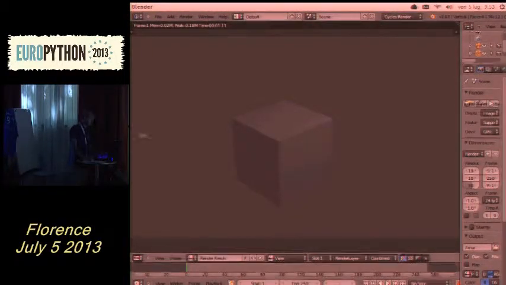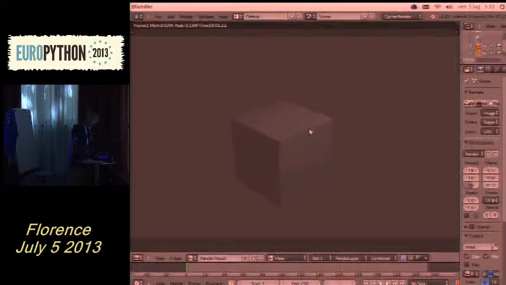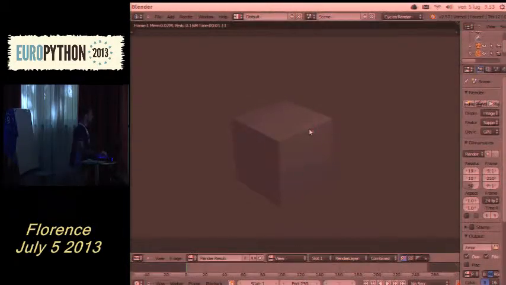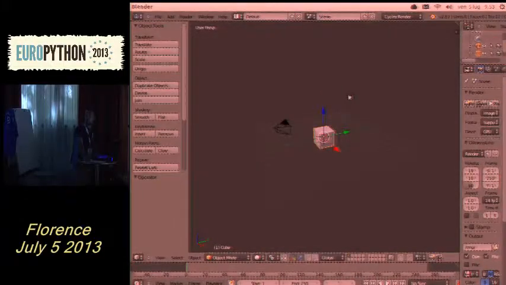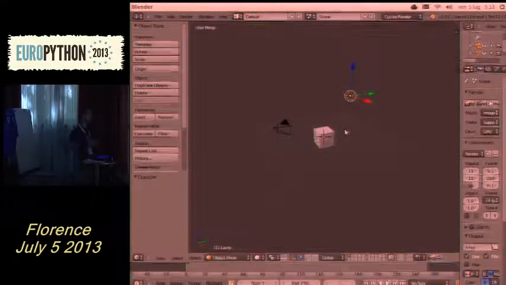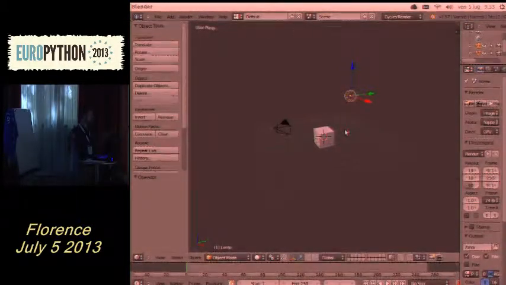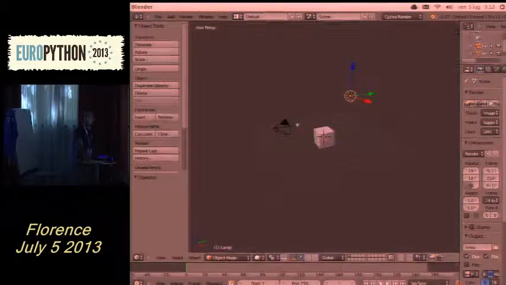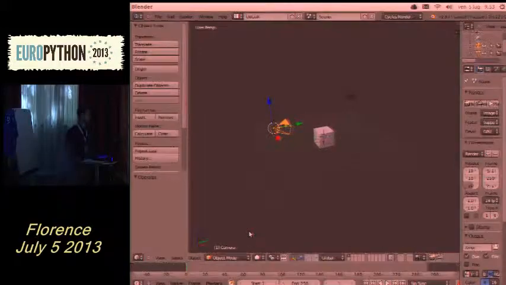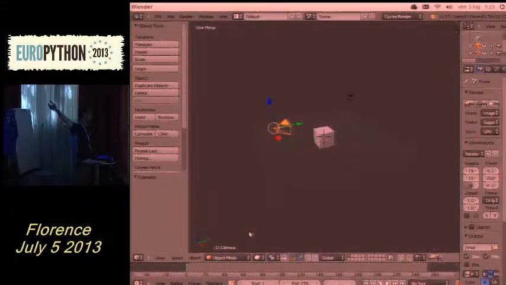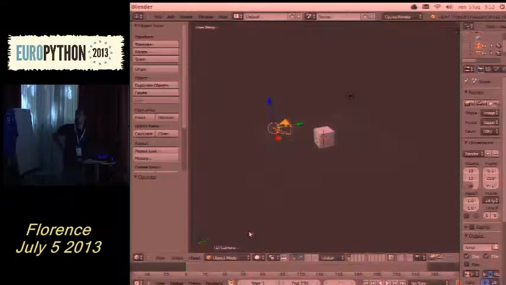So, to go back to the 3D viewport, press F11, okay? Now let's take a look at the default scene. You have the cube, then we have a lamp, because you always need a light or your rendering will be black, of course. And there is the camera, which is the viewpoint of the rendering, of the renderer.